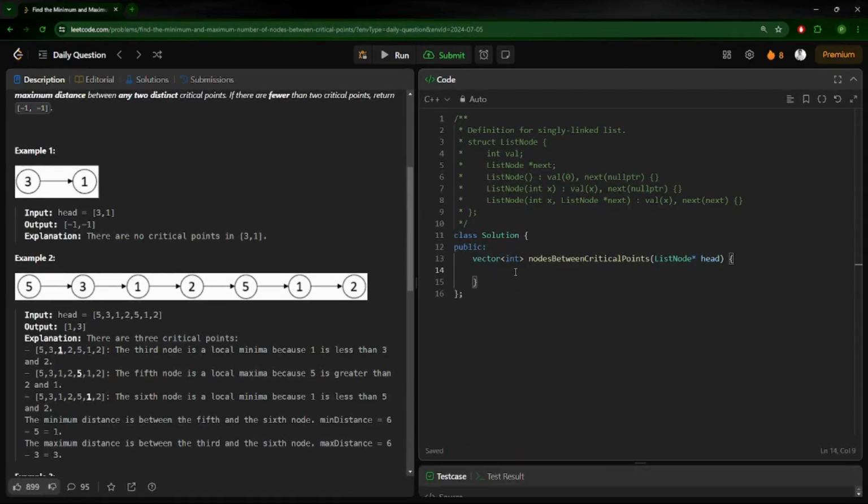The first thing I will be doing is assigning a vector of array, in which we will be storing our critical point indexes. I will be naming it index. Then we will be needing two pointers, that is ListNode star current, cursor, let's just say cursor. It will be pointing to our head's next, and ListNode star post. It will be pointing to cursor's next. We also have to check if our linked list has this pointer or not.